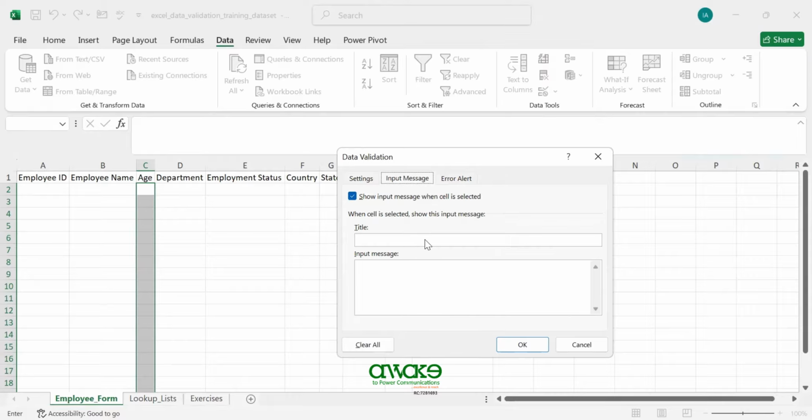Let's just put it here. We can give it a title or not, but let's give it a title. We can say Age. That's a title. We now say: input age in the range 18 to 60. Once we do that, we are done with the Input Message section.